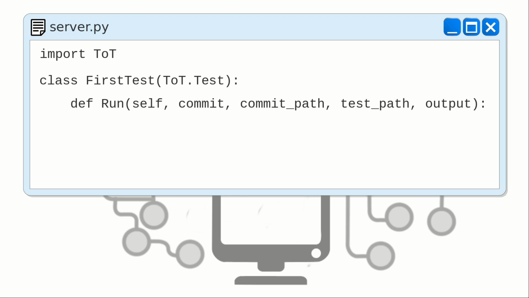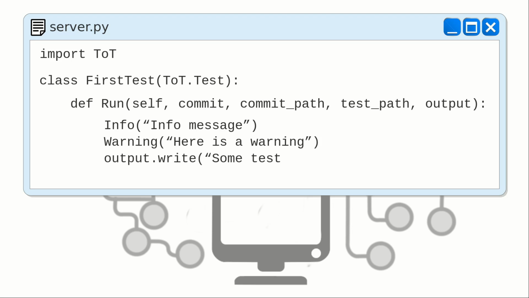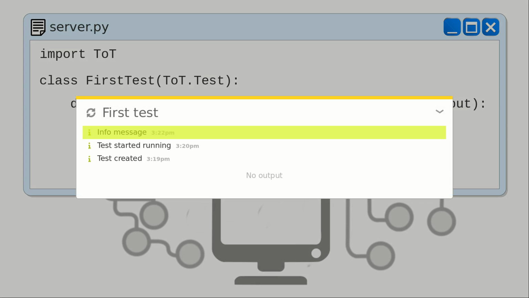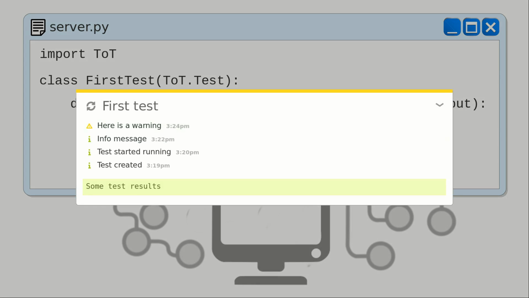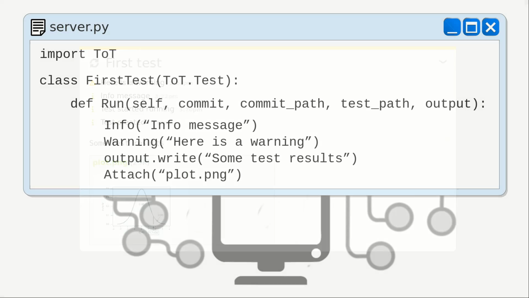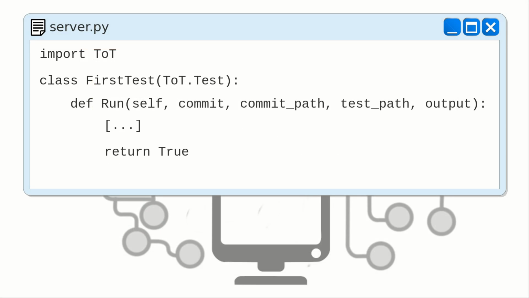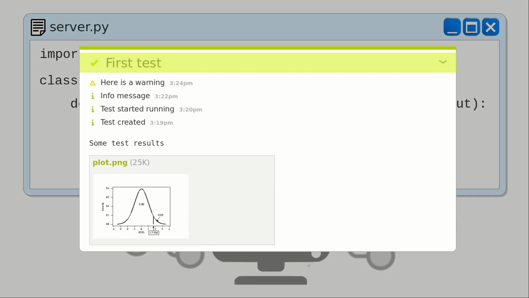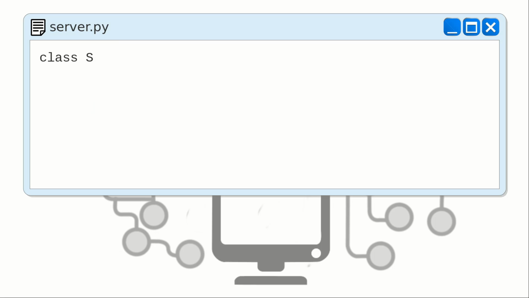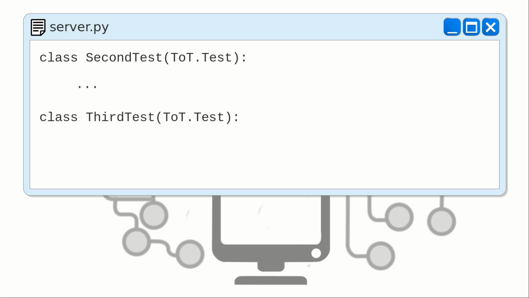At any time during the execution of the test, you can generate log messages, append text to the test output, or attach files. All these updates are reflected on the Top of Trees website in real time. The run function should return a Boolean value where true indicates that the test passed and false that it failed. The test state is also reflected on Top of Trees in real time. In order to define more tests, you simply add additional Python classes, following the same structure.